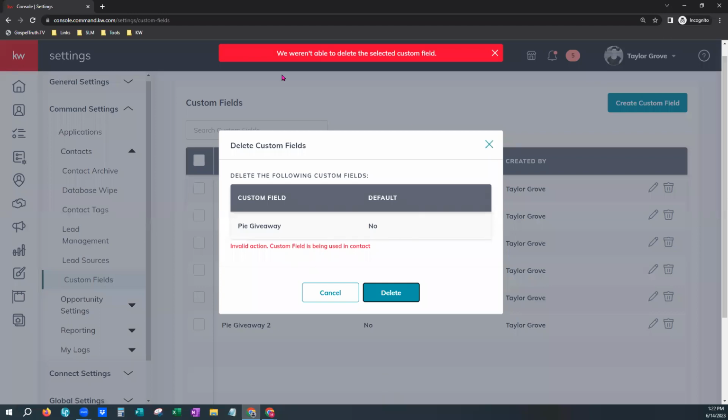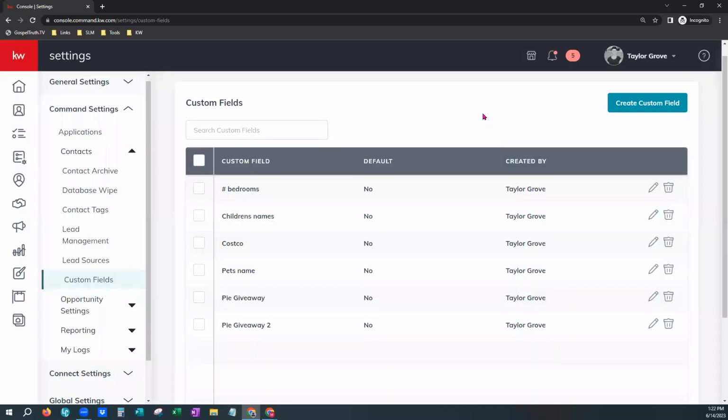I'm actually going to delete the one I had previously, because I'm using it on a contact. It will give you that pop-up saying that you cannot do it. It'll protect you from losing that data, which brings me to my next point.